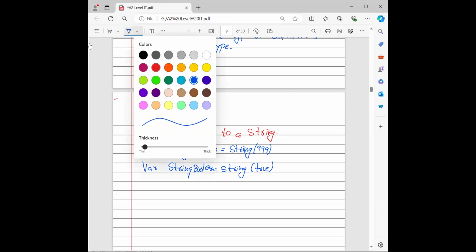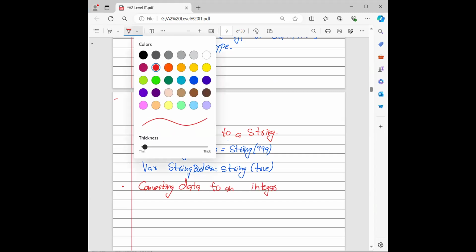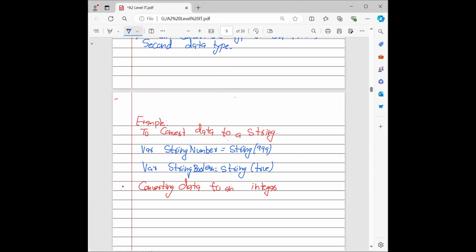Here's another example. Now here I am converting data to an integer. How can I do that? Integer means only a whole value. So this is going to be a variable, my number is a string, and if I want to convert that into an integer, this is going to be Number(999). It has to be in inverted commas.